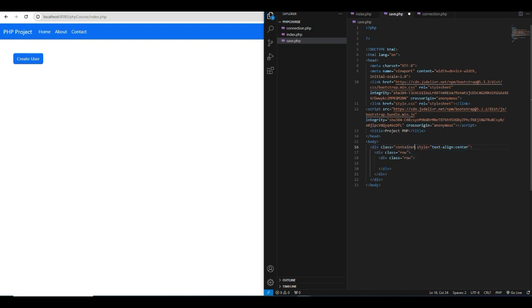Actually, because we put quotes here, we gotta close the quotes here. We can also put it over here with a CSS, but we're gonna just make it simple for us. Just make style text-align center. So we're saying put this in the center, and now we're gonna start coding over here right below this row.